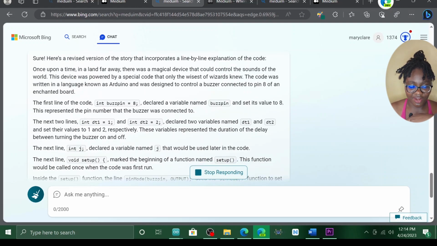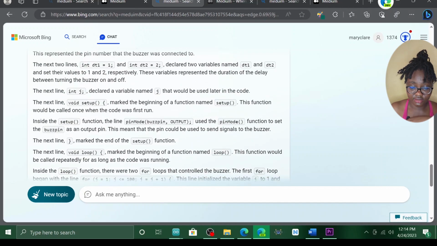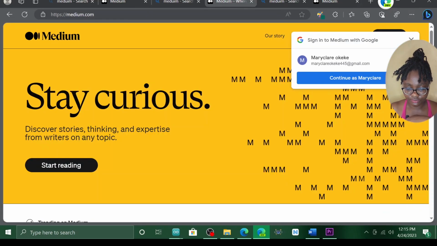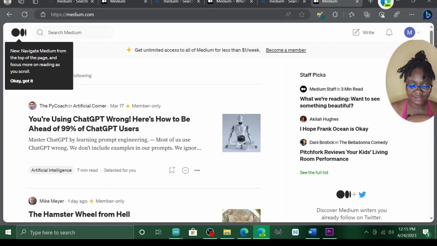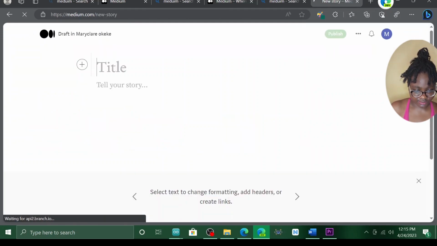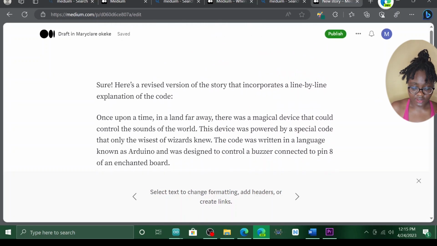Once upon a time in a land far away, they said the first line of code declares a variable. I also screenshot my circuit diagram, explain the components I'm supposed to use, and so many other things. But let's just go here. It just wrote rubbish actually, but this is why you can't trust AI. So once you've copied it, you just see what I did. Just go back to your Medium page, click on write, and then you just paste it there. He actually explained rubbish, but just for sharing purposes.